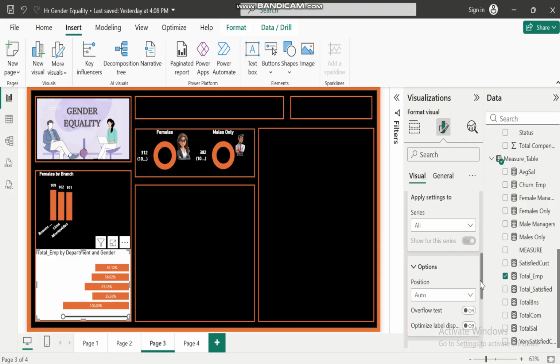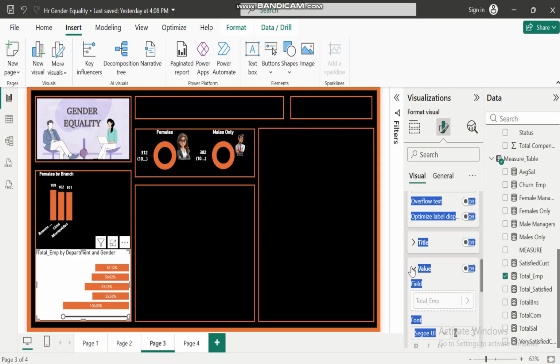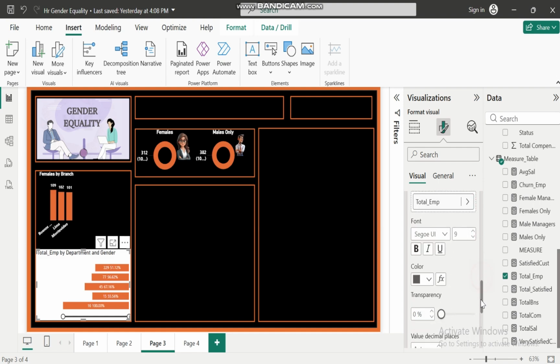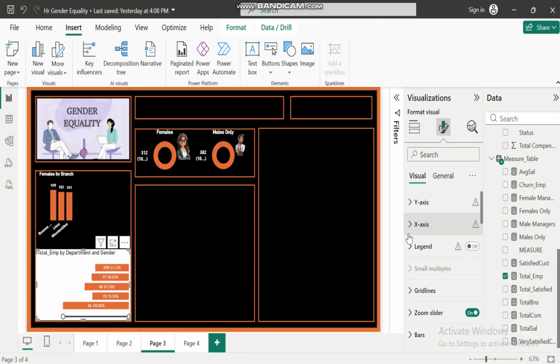All right, and so I'm going to go to values for data labels. Okay, so values for data labels, and we are just going to make this bold. All right, and yeah, let's just make it bold, and I'm going to leave it just as it is.